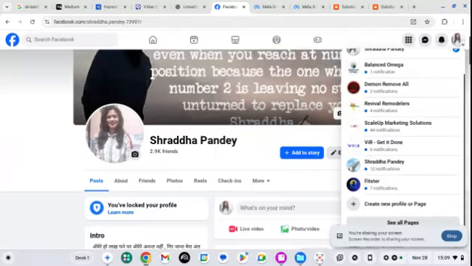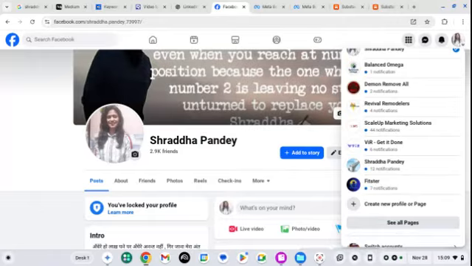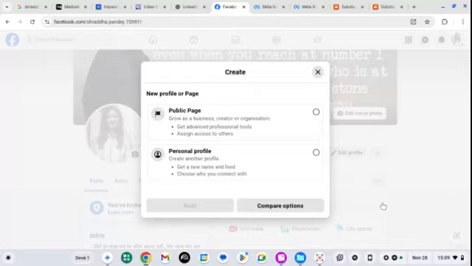So what you need to do, you can see my desktop right here, like my screen right here. I have just opened my personal profile, and here you can see my DP, my profile picture, is right there. And from there you can see, downside, it's like create new profile or page. Okay, you need to click there.